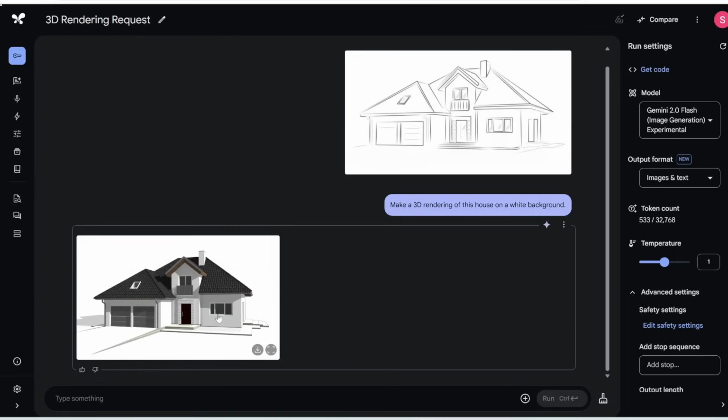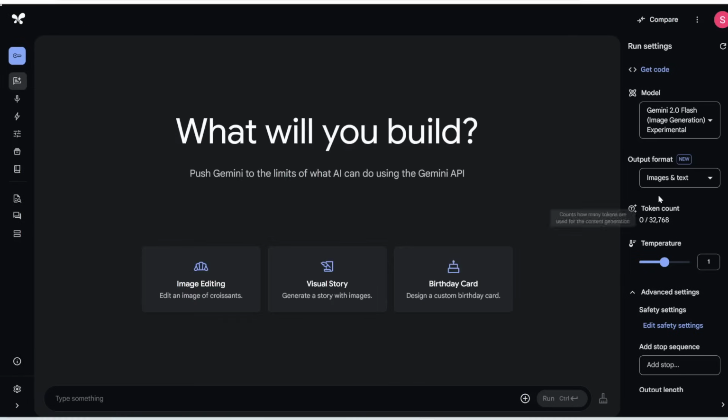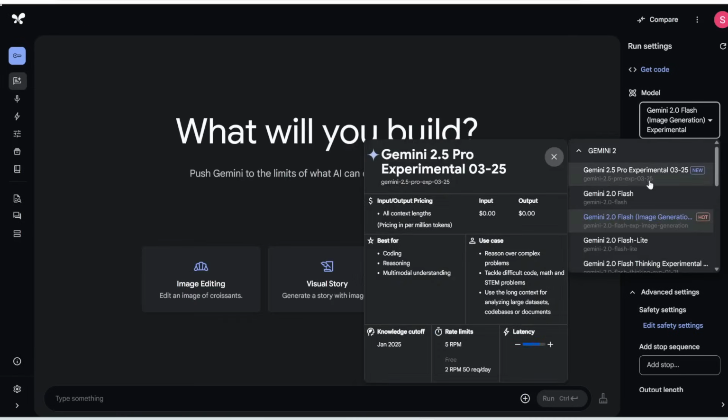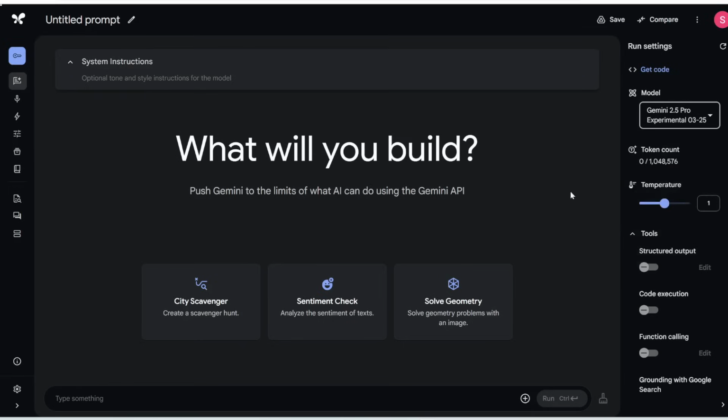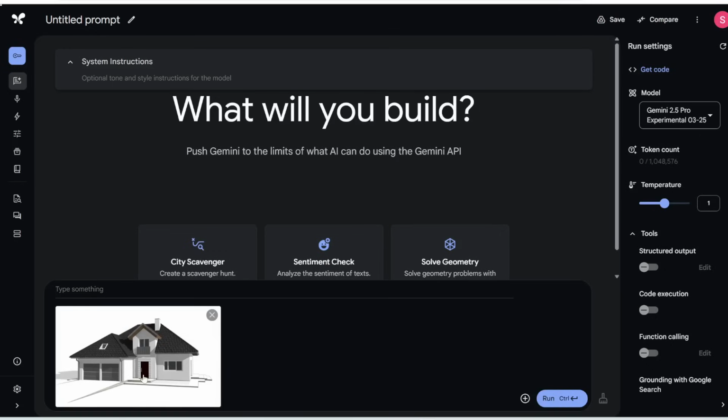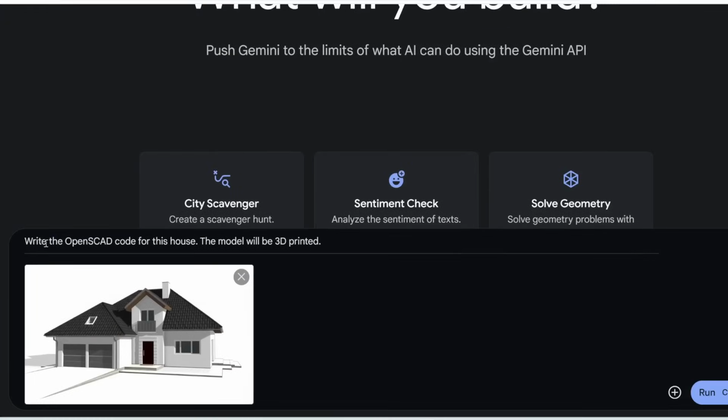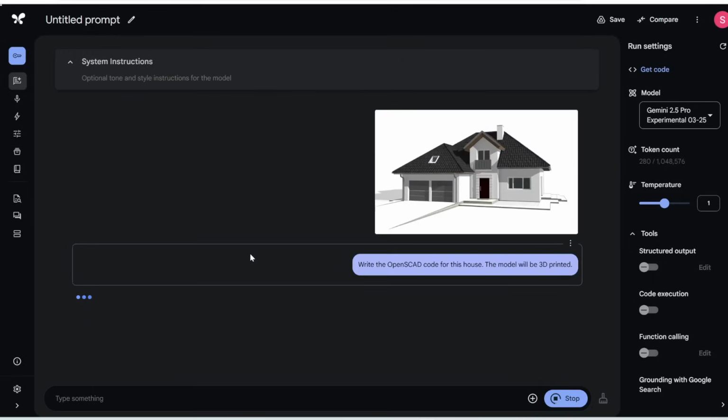Alright, so here is our 3D house. So I'm just going to download this, and then next I'm going to start a new chat, and then I'm going to select Gemini 2.5 Pro over here. Now, because this is multimodal, it can take in and understand images. So I'm going to upload the image that we just generated. And then for the prompt, I'm going to write the OpenSCAD code for this house. The model will be 3D printed. Let's press run and see what that gives us.